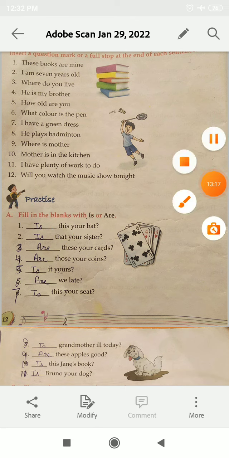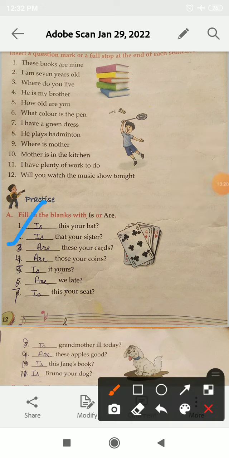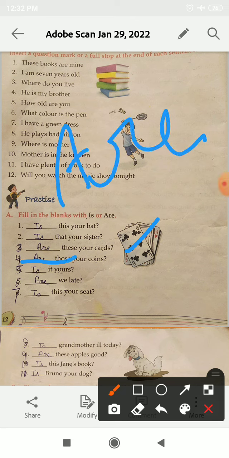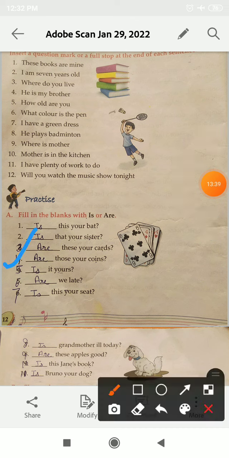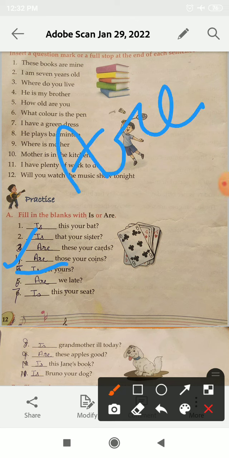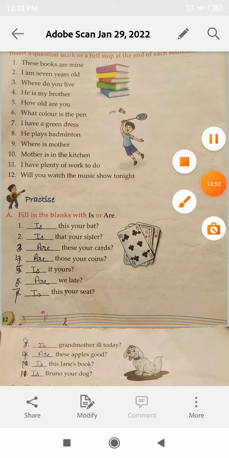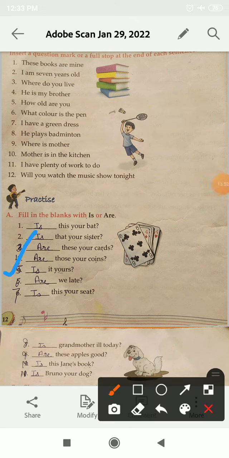Next number, that is number 2. Dash, that your sister. Okay, so students, here you have to write is. Next number, that is number 3. Dash, these your cards. Students, here you have to write are. Next number, that is number 4. And fourth is dash, those your coins. So students, you have to write here are. Next number, that is number 5. Dash, it yours. Students, here you have to write is.